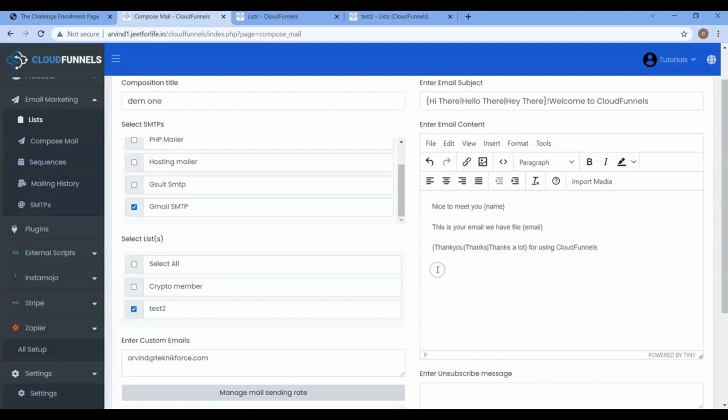If we put a set of curly brackets here, and within them, we add another set of curly brackets with the shortcode of name, separated by a pipe, and another set of curly brackets, and in the middle of it, add email. In this phrase, CloudFunnels will then recognize it as a spinner phrase. It will either render the user's name or email.